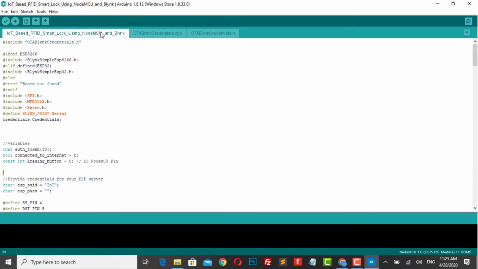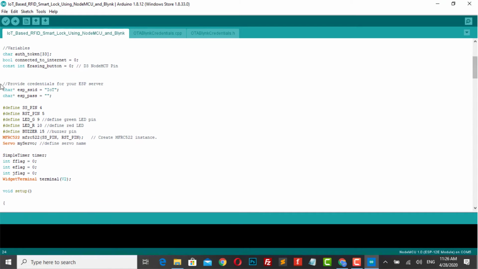Using this code, you can make your ESP board an access point to receive the necessary credentials from the user using a WebSocket server. Define the SS pin and RST pin of the RFID. Define the green and red LED pins. Define the buzzer pin. Using this code, we create the RFID instance. My servo is defined as myservo.